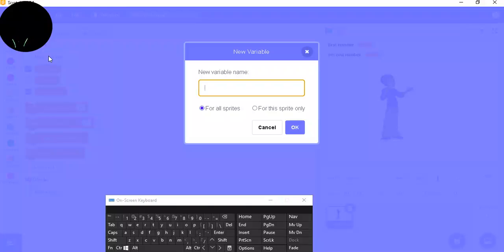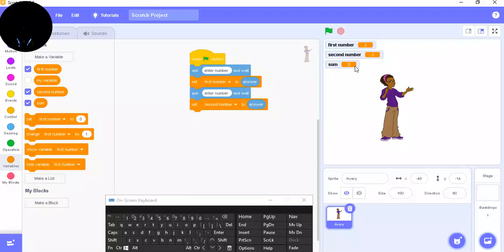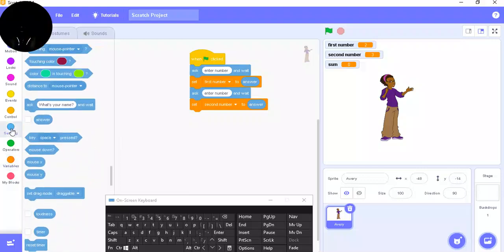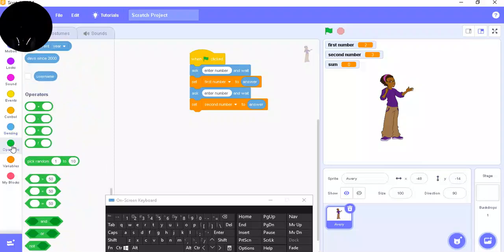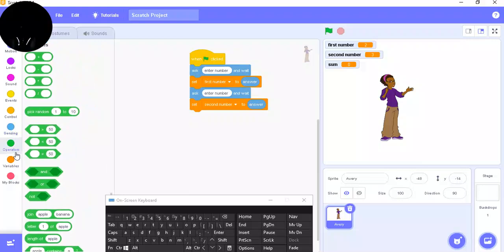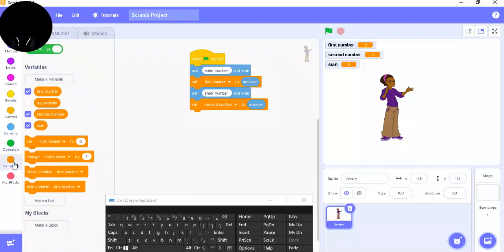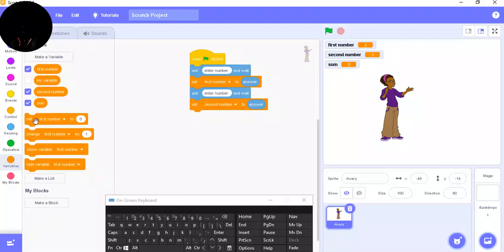Okay, let's say we have sum. I create another variable. Now what will we do in this? Okay, we are going to do something. Now let's go to operators. Okay, let's move down to the variable block that says set.